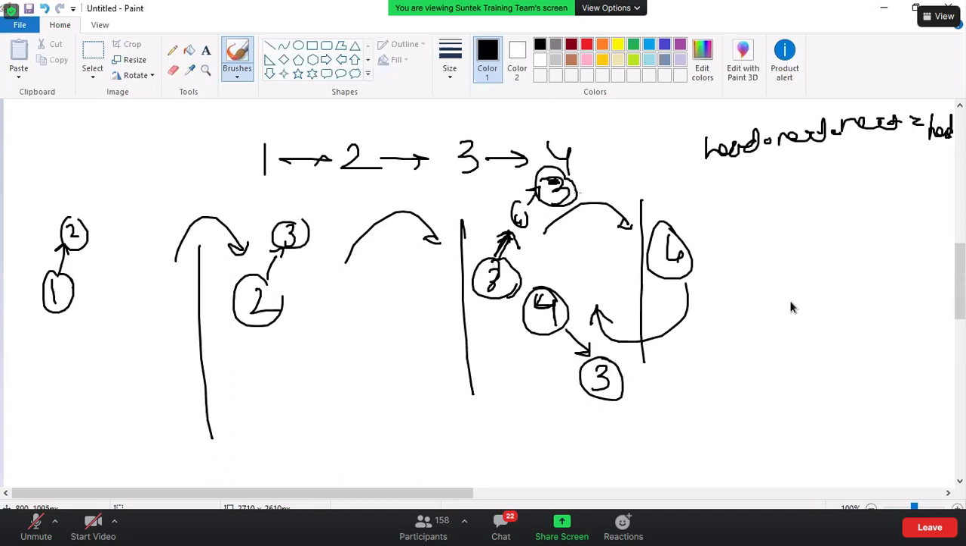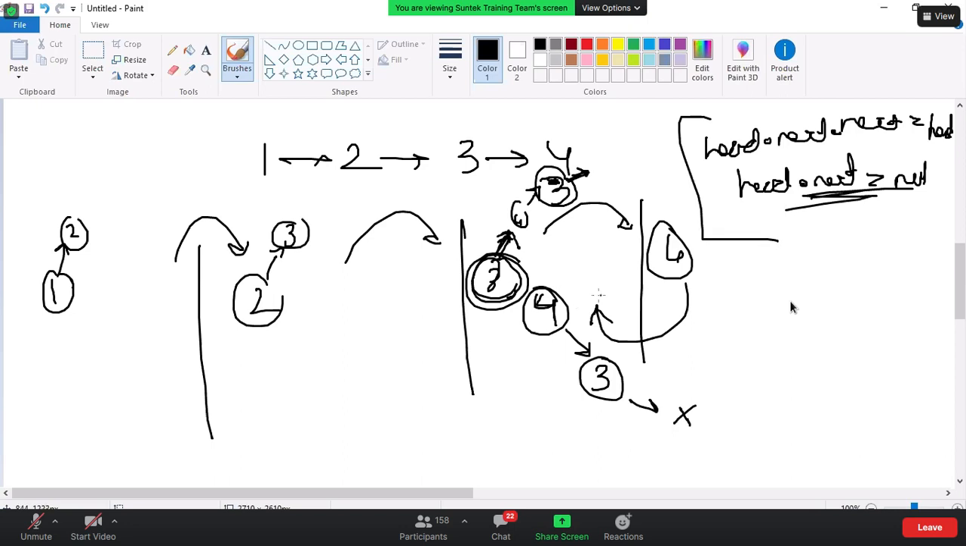So now 3 of next should also point to null, because this is the reverse part, right? So this should point to null now. So where is my head? Head is still at 3. So I will just say that 3 of next is null. That means head of next is equal to null. Okay, so these two steps are important in recursion. So now 4 is done, and I will return this list.